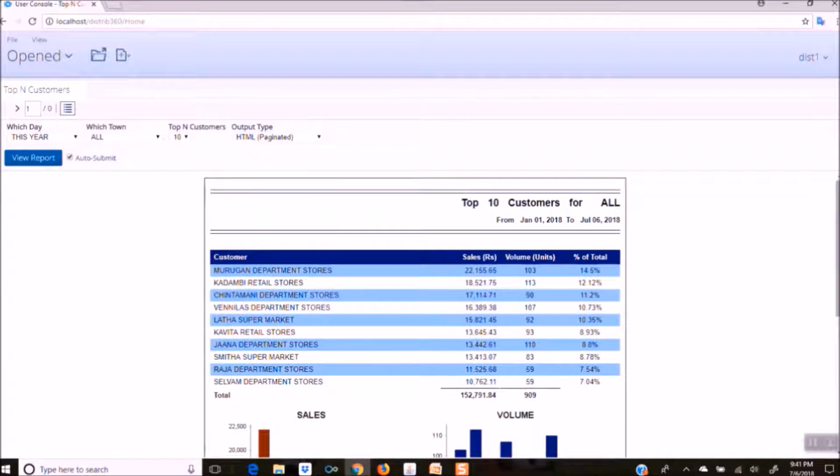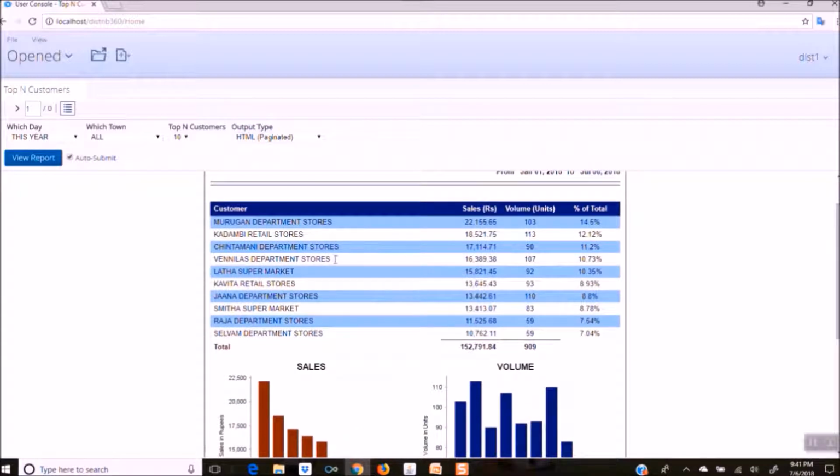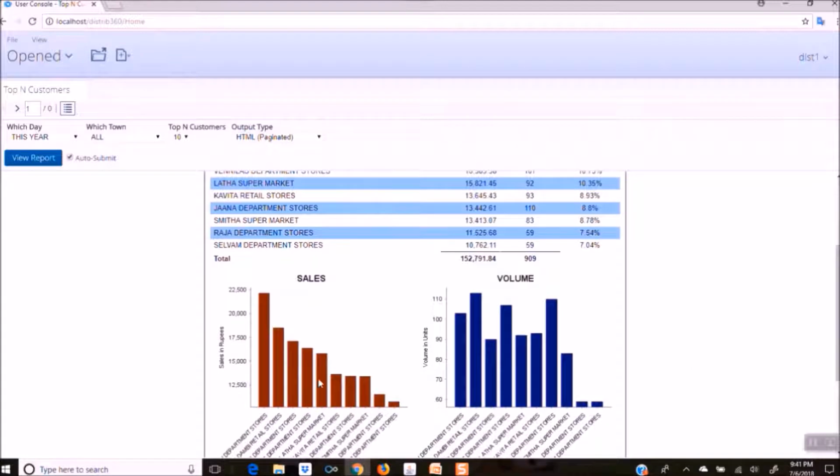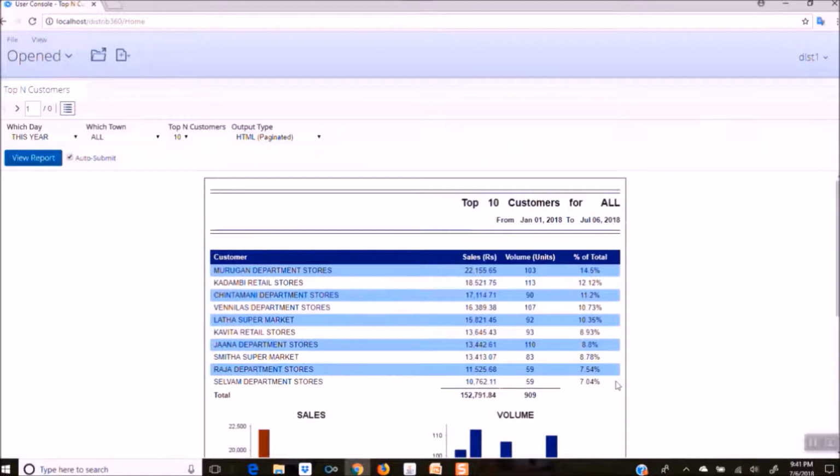So what you see here is a report with tabular data showing my top 10 customers for this current year, starting with Murugan department stores and going on till the 10th one, which is Selvam department stores. So you have tabular data, and you also have a bar chart here, so graphical data. Most of these reports you would find have the same format. You have a tabular as well as a graphical format, but it depends on the nature of the report too. Some reports which are more list type reports will probably have only tabular data.